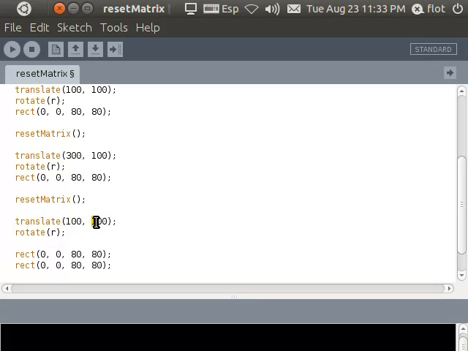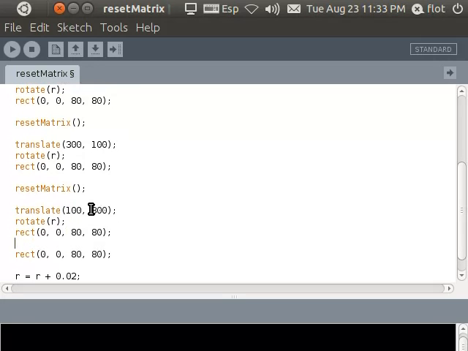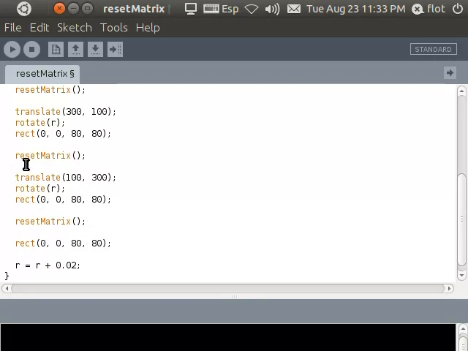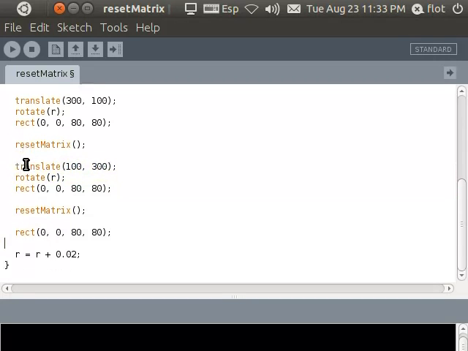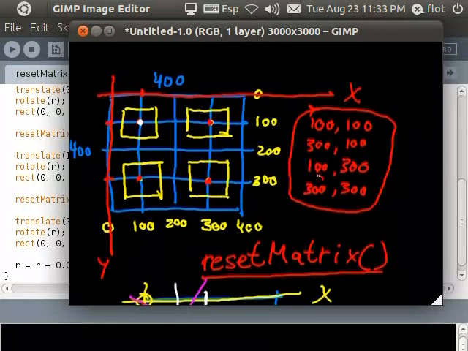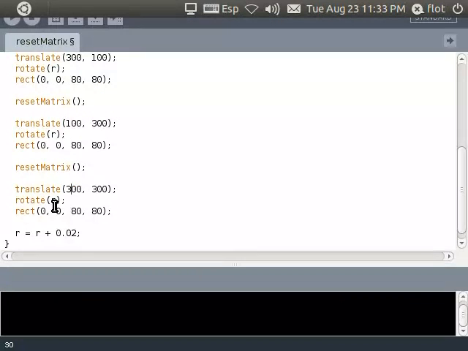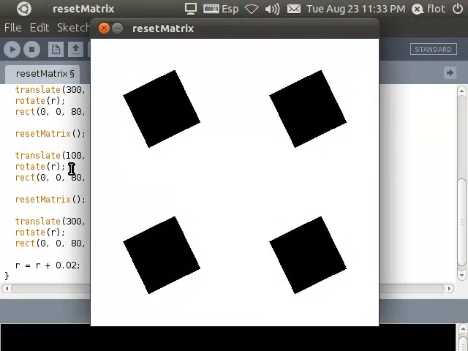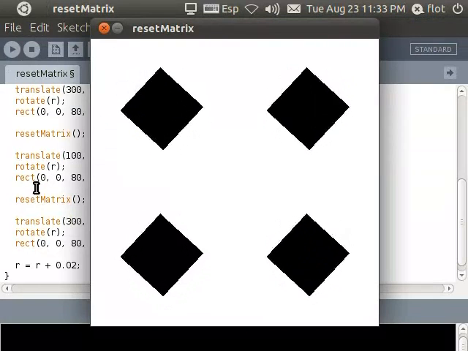This time it's gonna be 100, 300. And then same rotate, and then I draw. And again, now I have to cancel the translate and rotate. I have to reset. Now, finally, I do the last translate and rotate. In this case, it's gonna be 300, 300, like it says down here. And the same R. And now I can run the program. And I have 4 rectangles spinning at the same time on the screen.